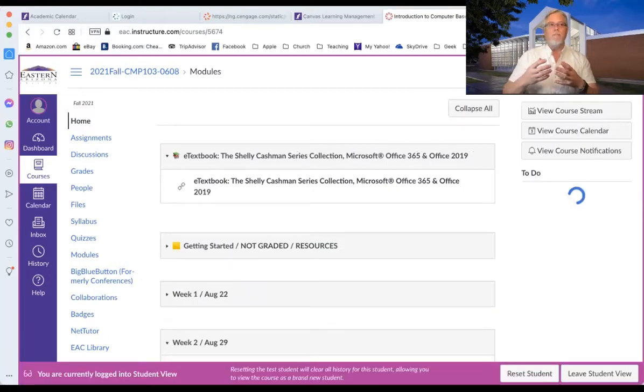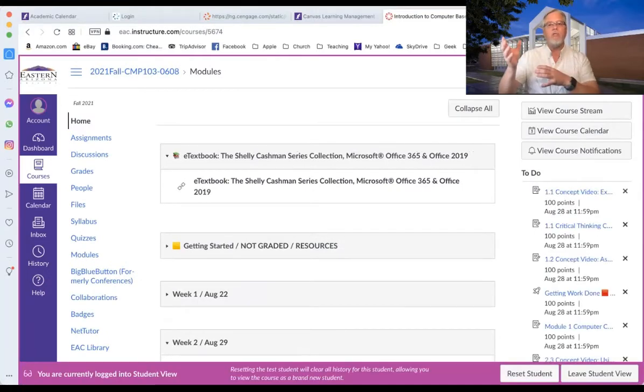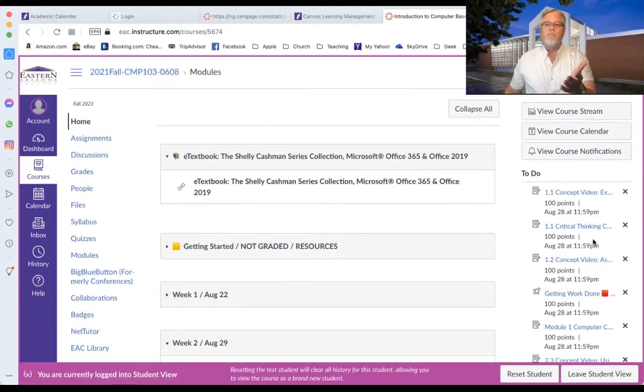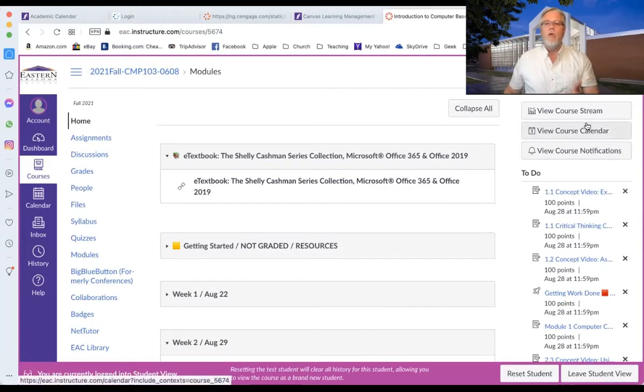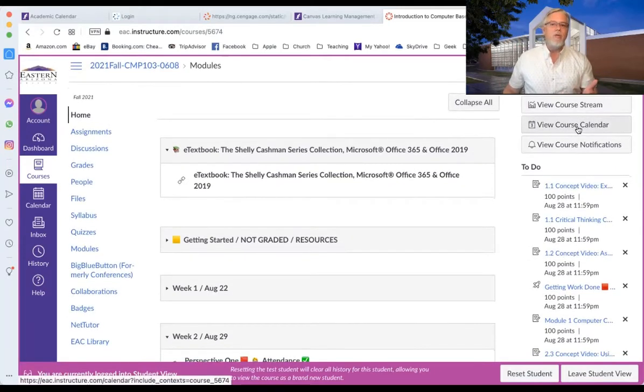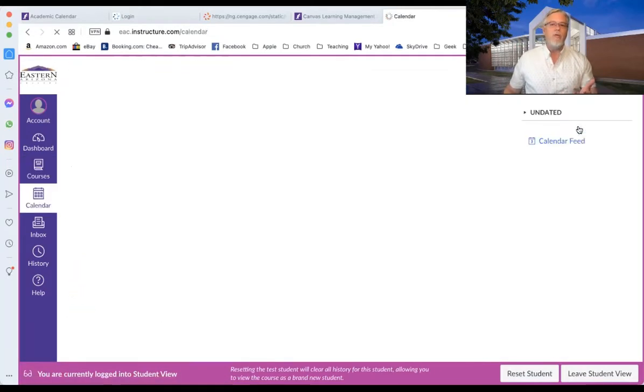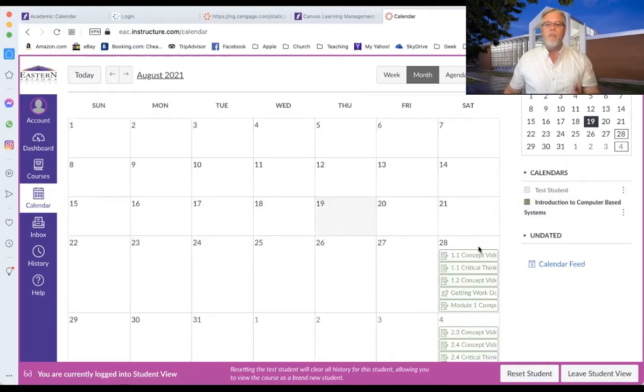And you can actually trim it down and say, I only want to see my 103 assignments or whatever. So they give you a to-do list here. They also give you your course stream and your course calendar. So if we look at the course calendar, I've got some of the assignments set up, and you'll see that there they are. And you can actually click on these and it'll go to those assignments.